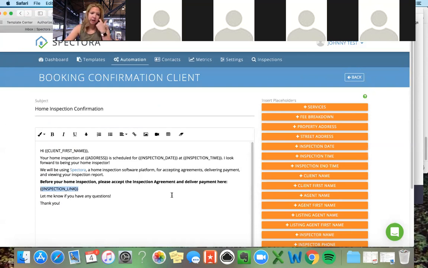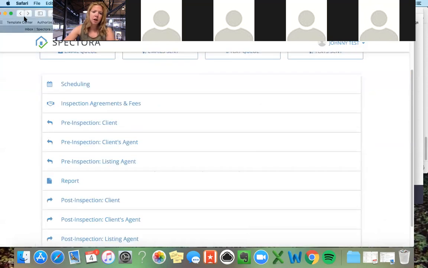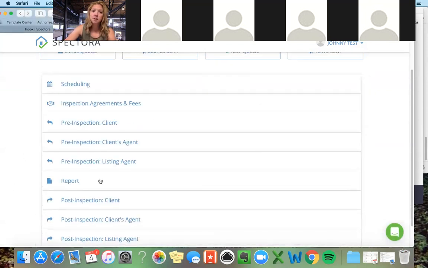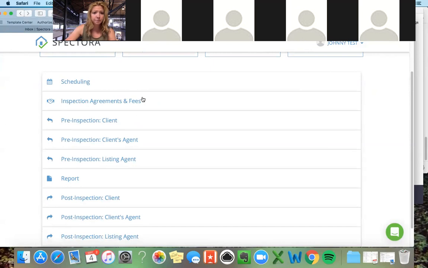As we get to report ready, which is this one, when you attach an attachment like a termite report or something like that, it's not going to be an actual attachment on an email. It's an attachment that shows up in the client agent portal.